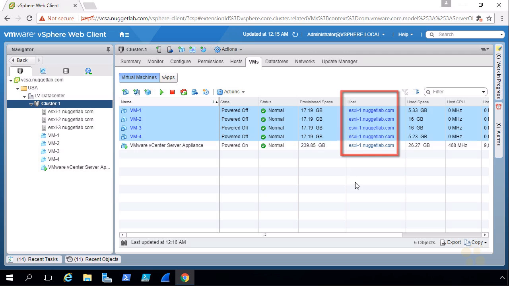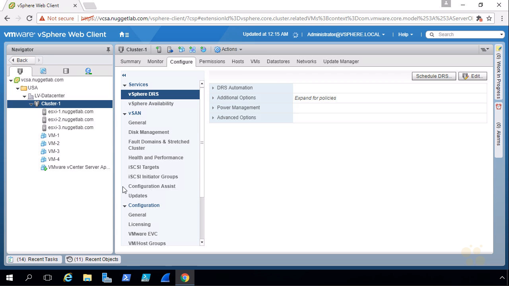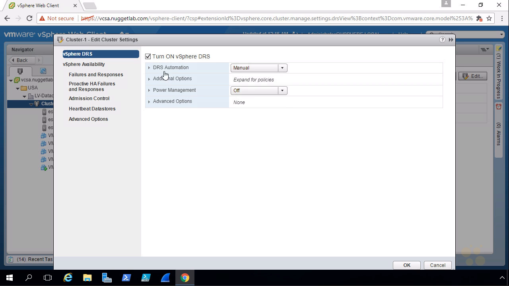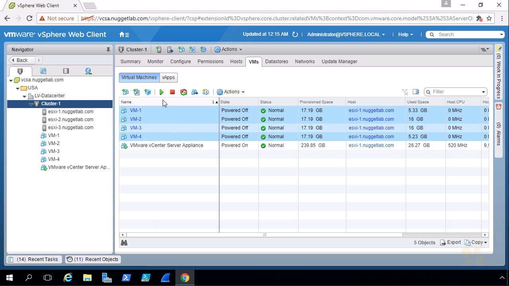So if we modify the DRS parameters by right-clicking on the cluster, and from the Actions menu click on Settings, it basically takes us to the cluster, to the Configure tab. So under Services we have vSphere DRS. Here we can click on Edit. And then for the DRS automation, we can go ahead and specify we want it fully automated and click on OK. So now if we go back to our virtual machines, we'll click on the VMs tab. And with all of them highlighted, we'll go ahead and click Power On.